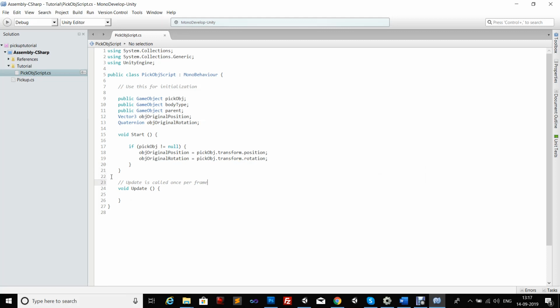Now we don't require an update function, so let's remove it. And now we need one function, which is public void OnPickup. Now what happens if you have picked that object? On pickup we need to set the parent of the pickup object, and we also have to calculate the distance between the hand and the pickup object. If the distance is too wide, then obviously you cannot pick that object. So the hand must have contact with the pickup object.